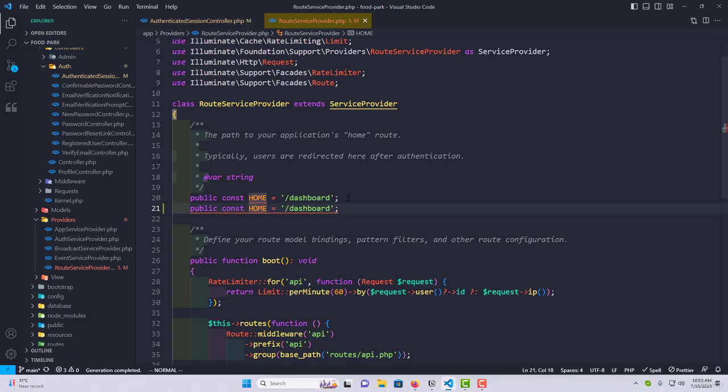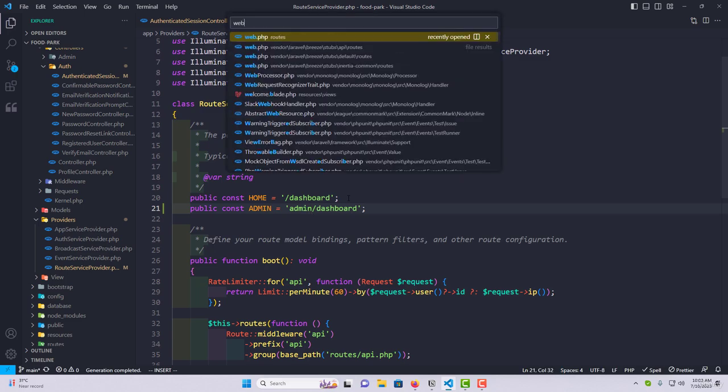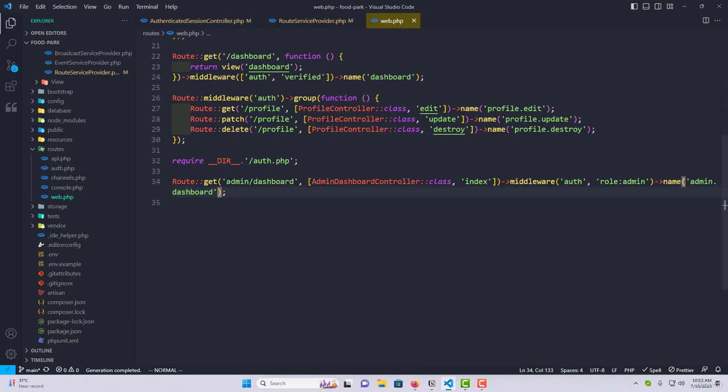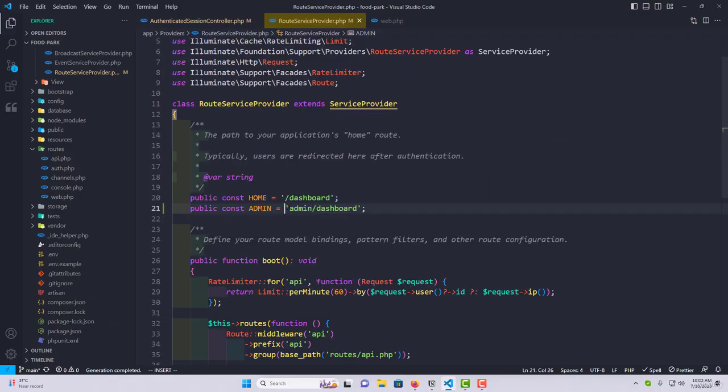Instead of home I will call it admin, right? And our admin prefix starts with admin. If I open my web.php where I register my admin dashboard route, look here, in our route URI we have this prefix admin, or you can say segment admin, then slash, then dashboard, right? So I am putting this URL inside this constant.